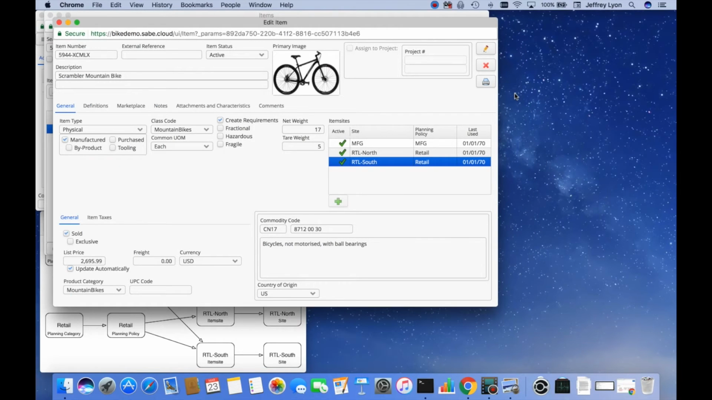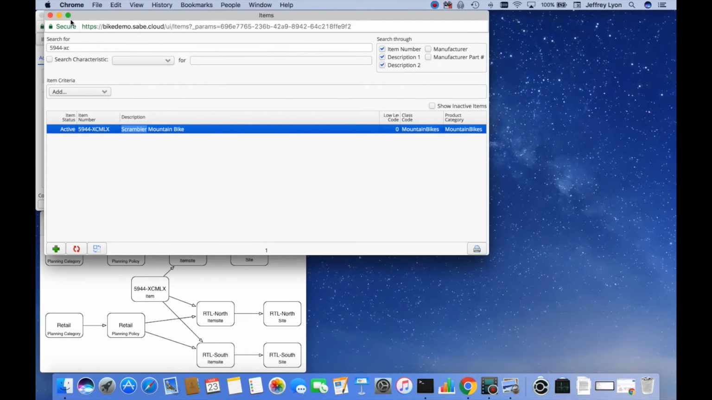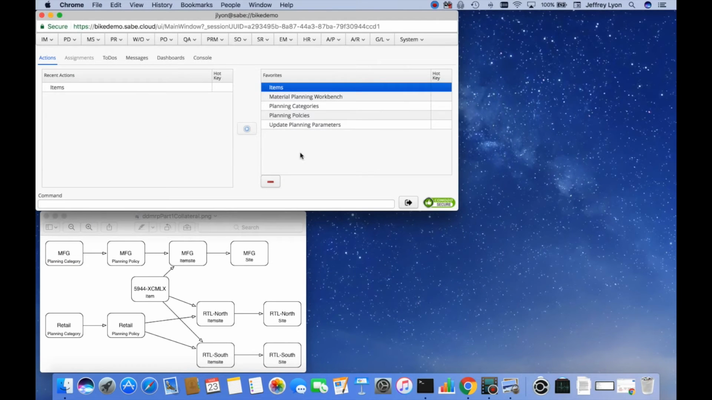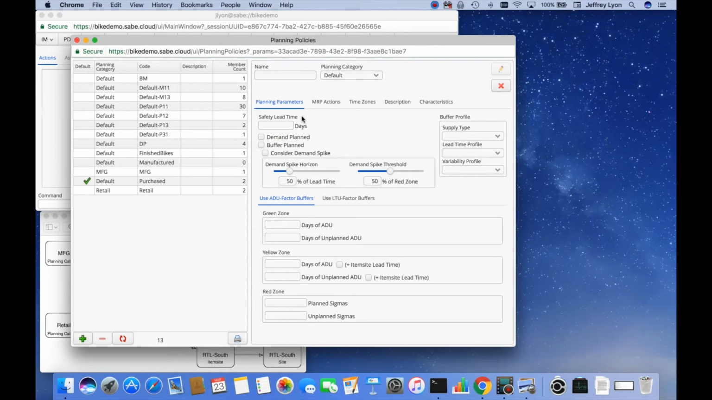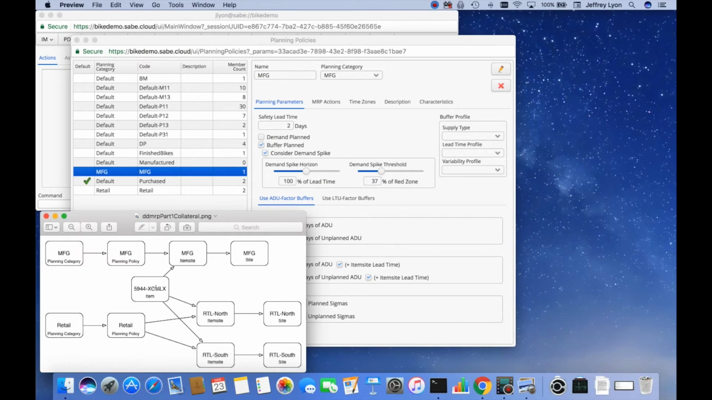So once we have the items and the item site set up, we can take a look at the planning policies to which these item sites are assigned. Now, again, Sabe supports many, many different planning policies, and those planning policies can be related in families, which we'll talk about shortly. In this case, we have a manufacturing planning policy, which has the one item, which is the bike that we're looking at in the manufacturing warehouse. So it's this planning policy.